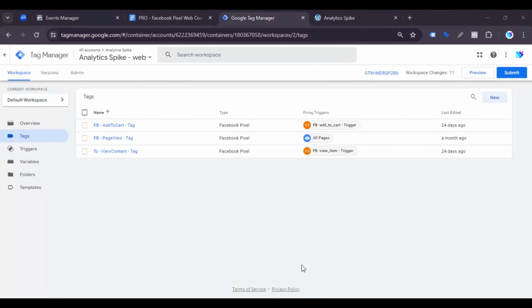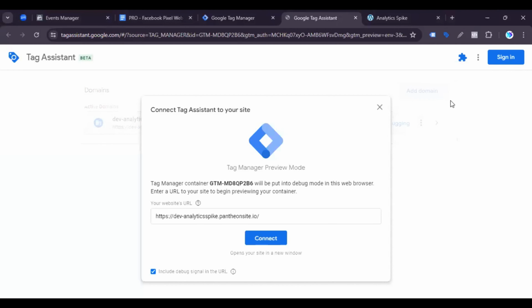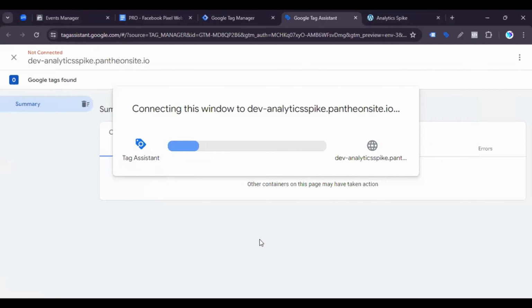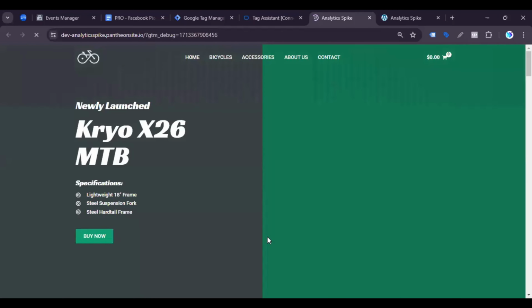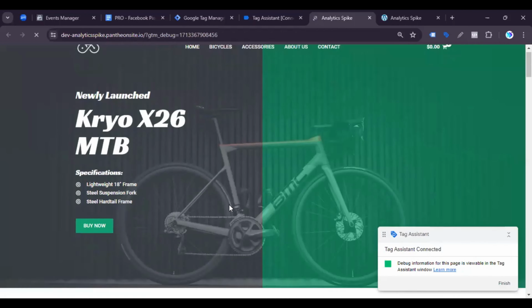Firstly, we need to go to Google Tag Manager. In the previous video, I set up page view, view content, and add to cart. In this video, I want to set up Facebook checkout tracking. Firstly, we need to click the preview button. Then give your website URL, then click connect. This is my demo website.